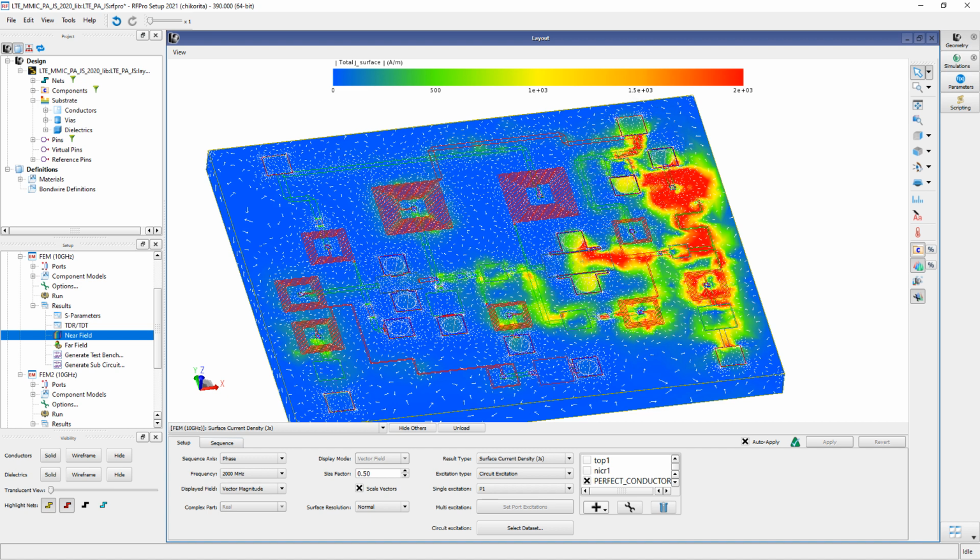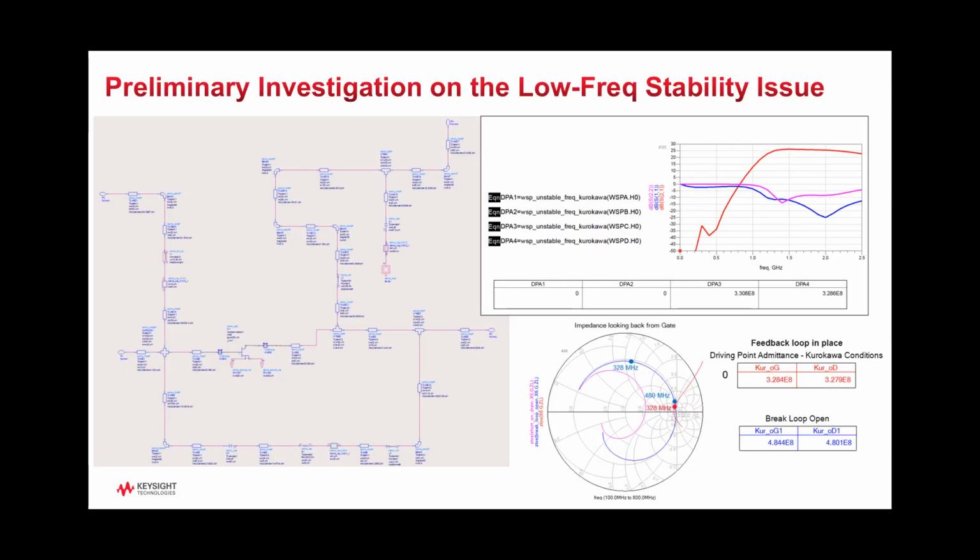So you see this circuit excitation and current density plots give you a lot of insights into your design and help investigate troubled issues like stability and coupling effects. So on this low frequency stability issue, I had a nice discussion with my colleague Matt Ozalas about it. He got interested and did some preliminary investigation on it. And without going into details, his analysis states that a combination of gate and drain loading on the output device might be causing the instability.